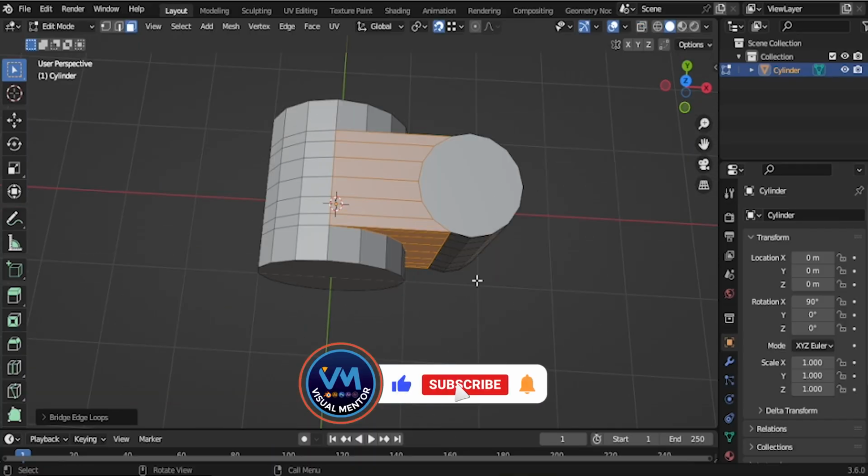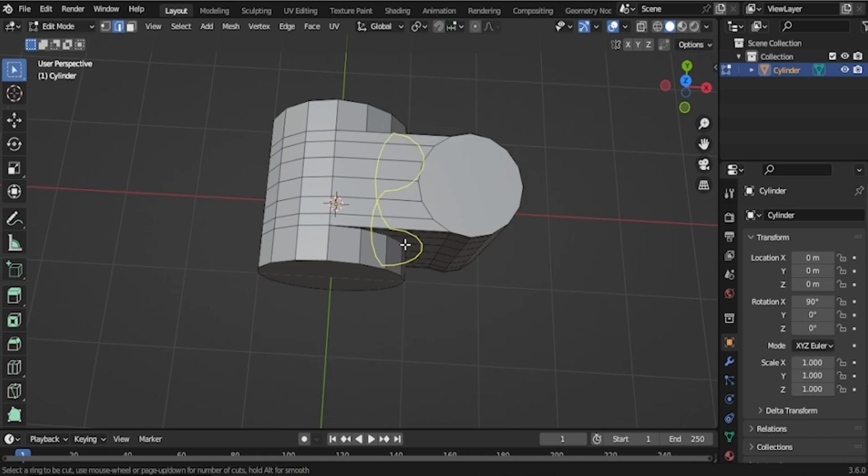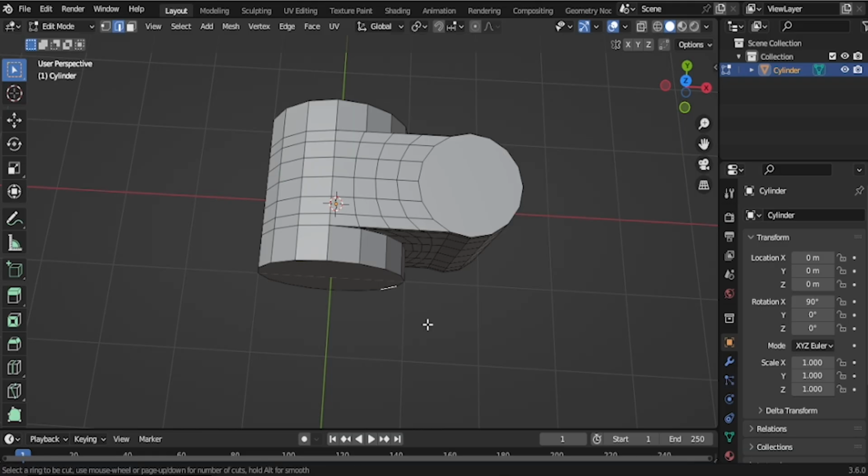Disable X-ray mode. Turn off the snap magnet and set snapping to increment. Add one supporting edge loop in the center and two additional loops on the sides to define the curvature. Add supporting loops at the top and bottom of the cylinders to keep the edges sharp when smoothing.